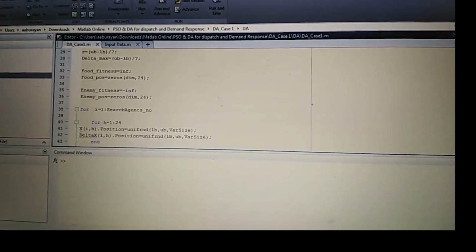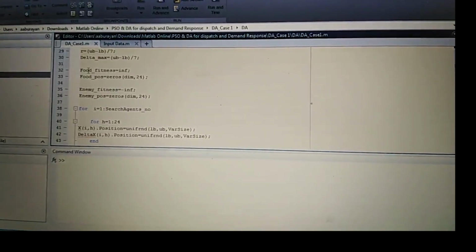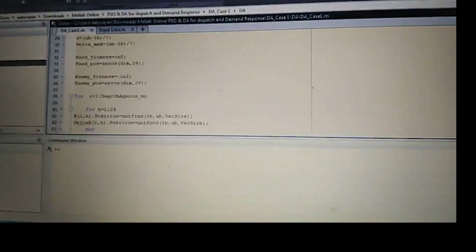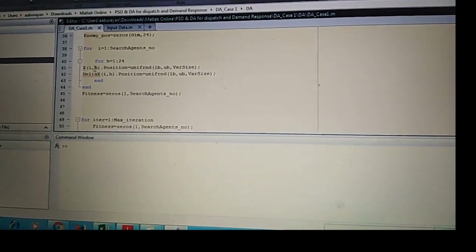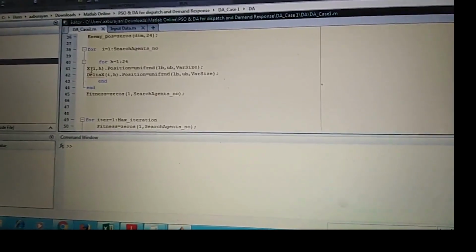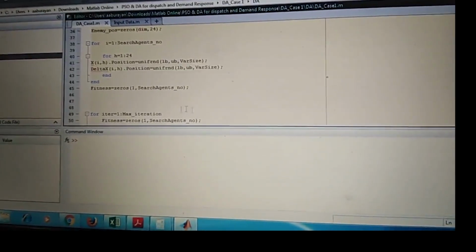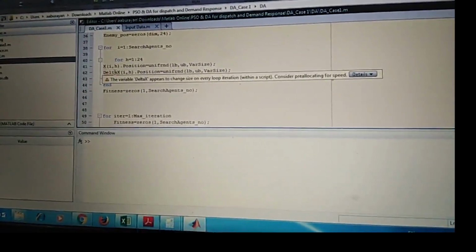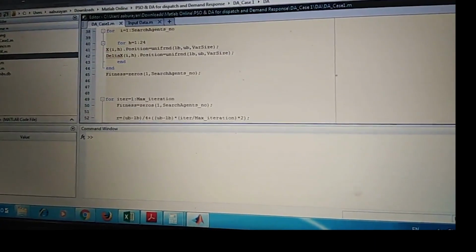After that we initialize some variables for the DA algorithm, for food fitness, enemy fitness, and enemy position. After that we initialize the position for each search agent, and also initialize another position for each search agent, and set the fitness to 0 for each agent.